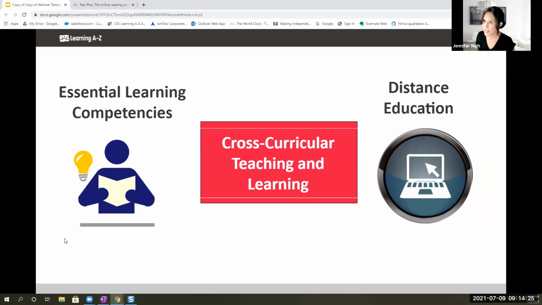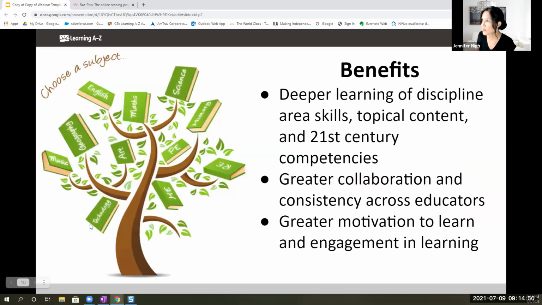But we're finding now in this distance learning environment, and we're finding these limitations and those challenges you just mentioned, that we need to have better solutions for not only meeting our essential learning competencies, but making sure that we can fill those gaps that our students are going to have while bringing them to the next level. So not only does cross-curricular teaching and learning do those things, but it also has some additional benefits.